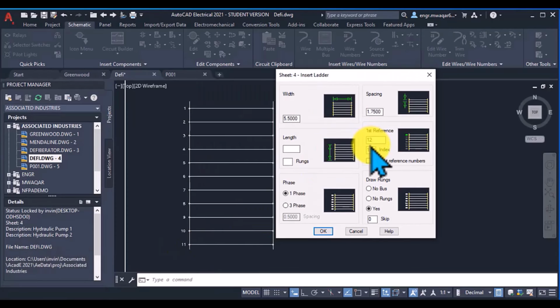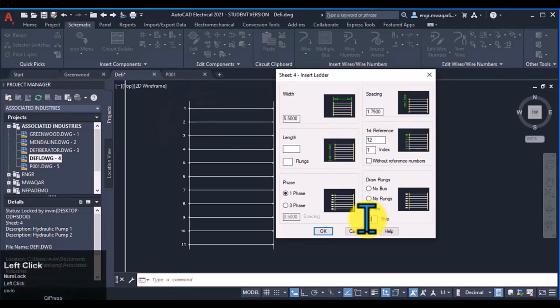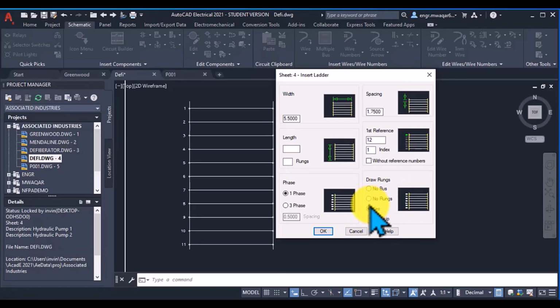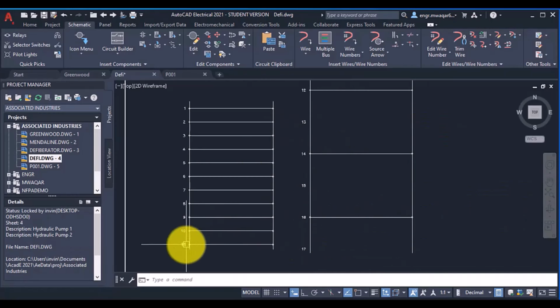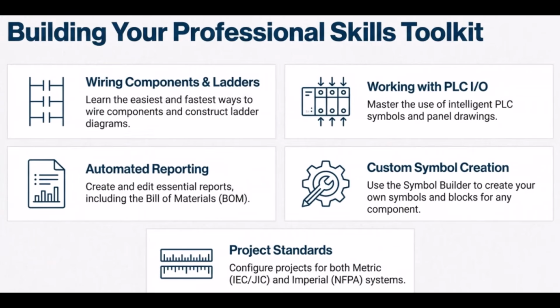Perfect analogy. And then what about the brains of the operation, the automation? That would be the PLC. Exactly. The third skill is using PLC symbols, programmable logic controllers. In any industrial setting, they're the brain. They can have hundreds of input and output points. I can't imagine drawing all of those manually. You don't. The software lets you generate huge blocks of PLC I/O symbols almost instantly. It saves weeks of manual work and manages all the connection points and addresses automatically. And finally, you learn to create panel drawings, which show the physical layout inside a cabinet.